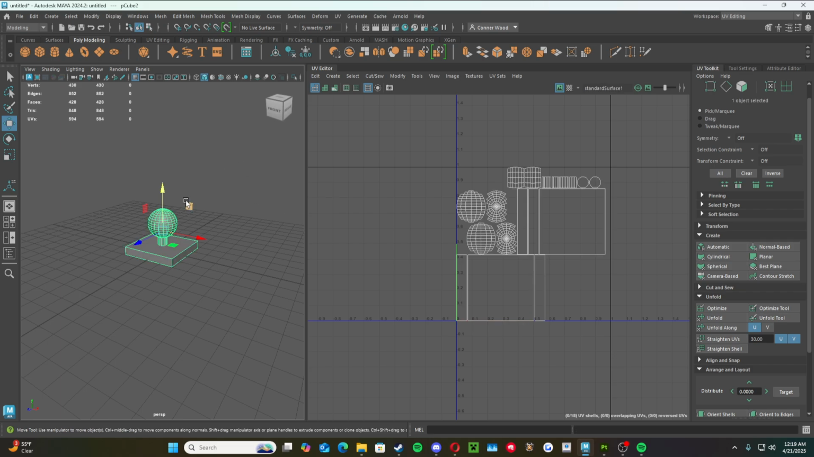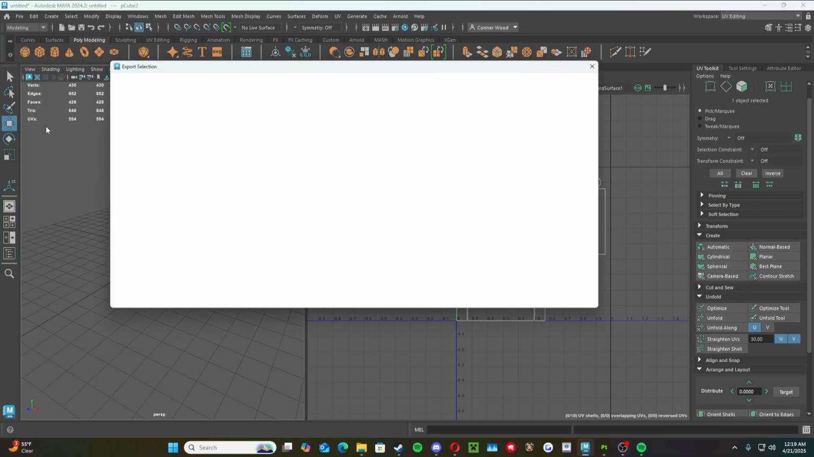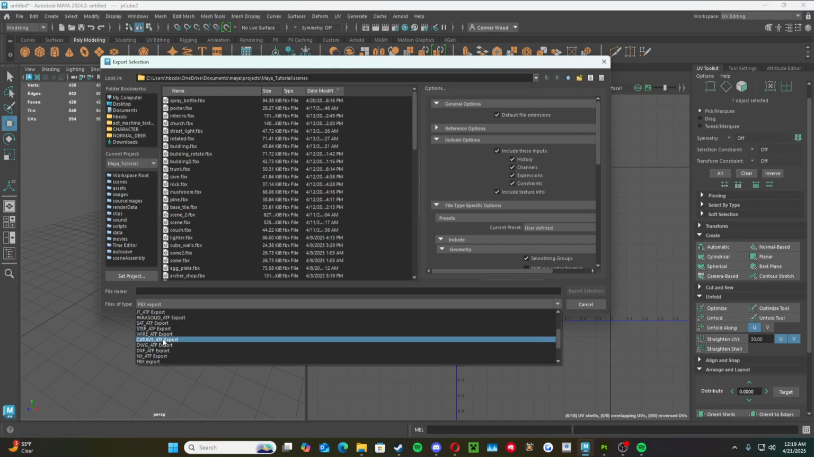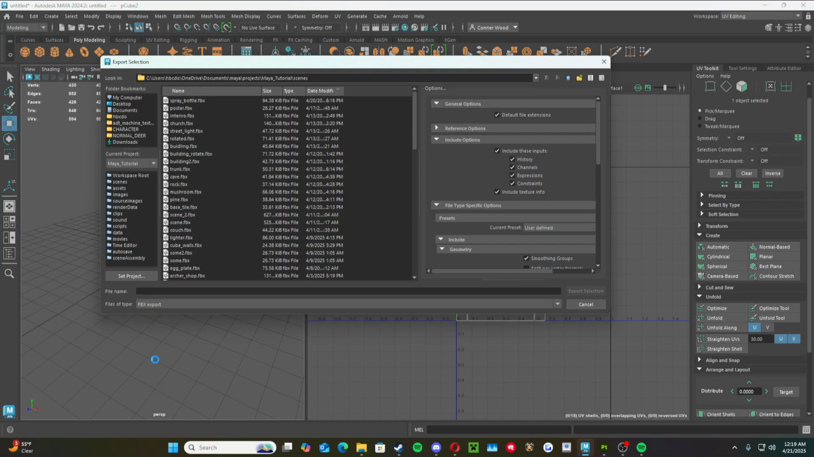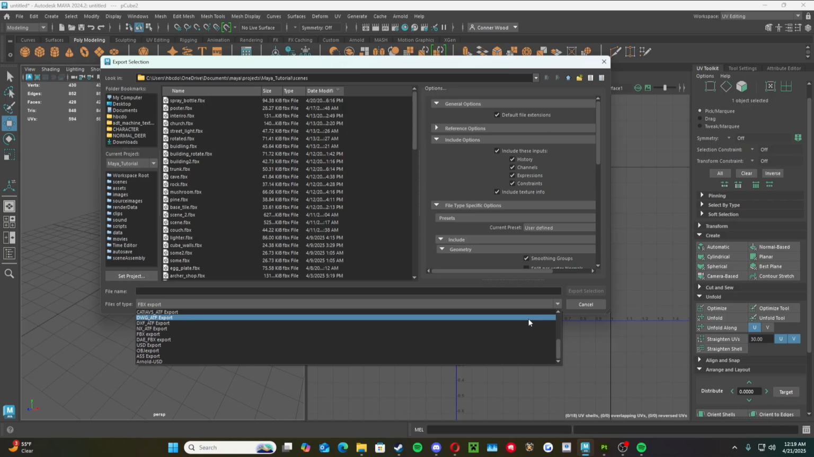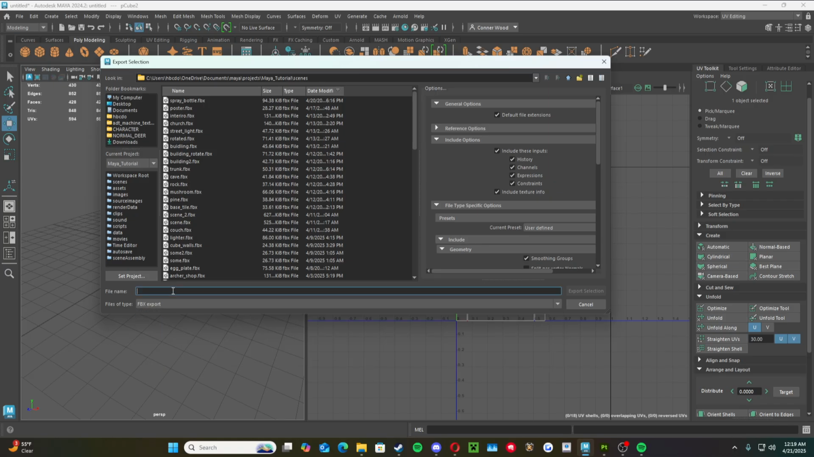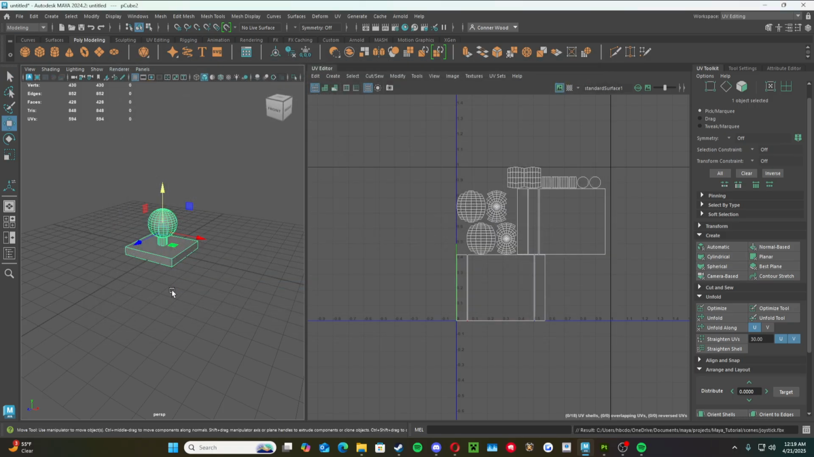Now that that's done, I'm gonna have my object selected, go to File, Export Selection, make sure I am on FBX Export. If you don't see it, you might have to scroll down a little bit. Title it joystick, and click enter and export.